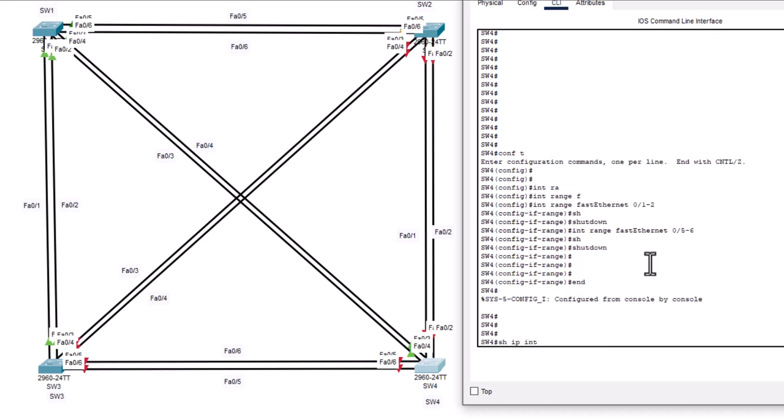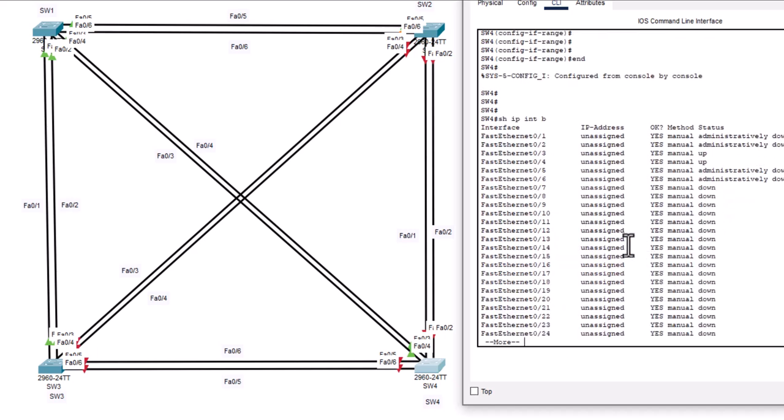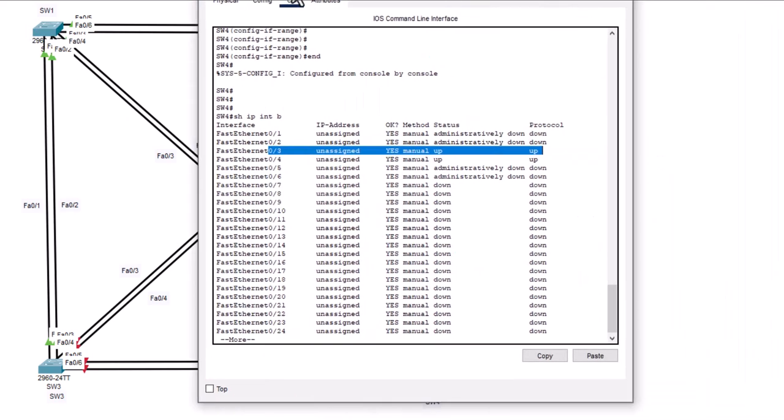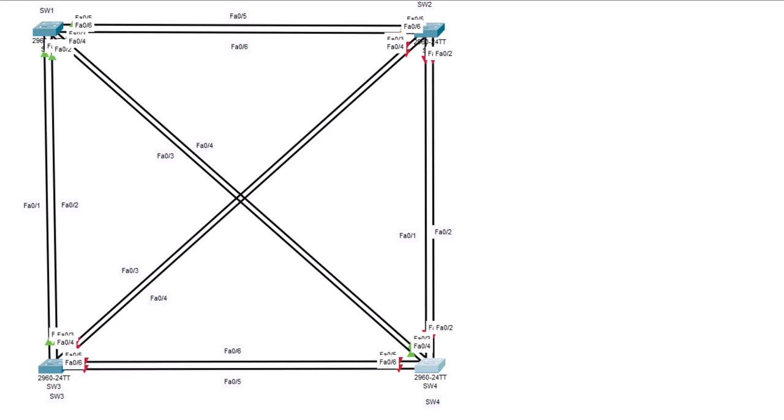Show IP interface brief, as you can see, only 1 and 2 and 5 and 6 are down. Only 3 and 4, which are going to switch 1, are up. Okay, so that was the first task. Let's go to the other task.